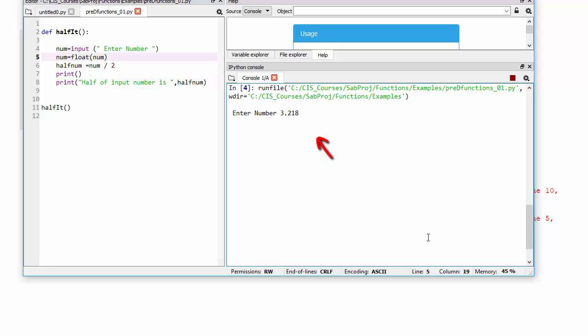Now, if I run the program, it says enter a number, 3.218. It's, I think, the same number as before. I hit the return key, and now the system does not stop, does not give me an error, continues with the commands on line 6, 7, 8, and it tells that half of the input number is 1.69. So here we have a demonstration, an example of using float, which is a predefined function.